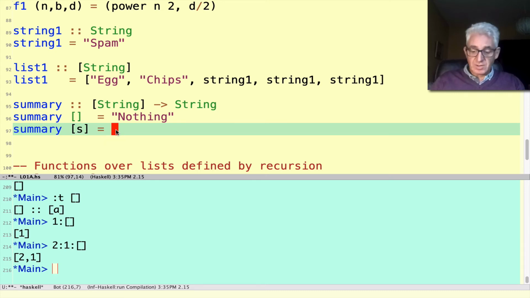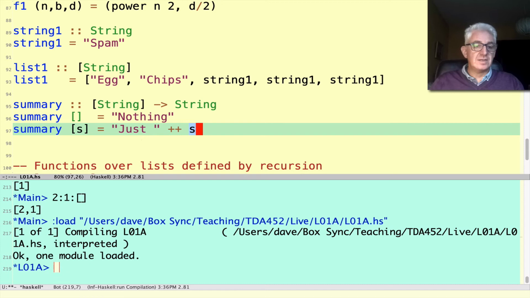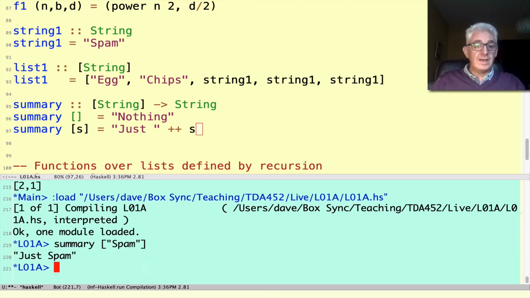And I'm going to summarize by saying just S appended to... so I'm joining this string with this one. Okay, I can compile this even though the definition is not complete. It's compiled enough that I can apply the summary function to a single string with just, say, spam in it. And that will just summarize that as just spam.